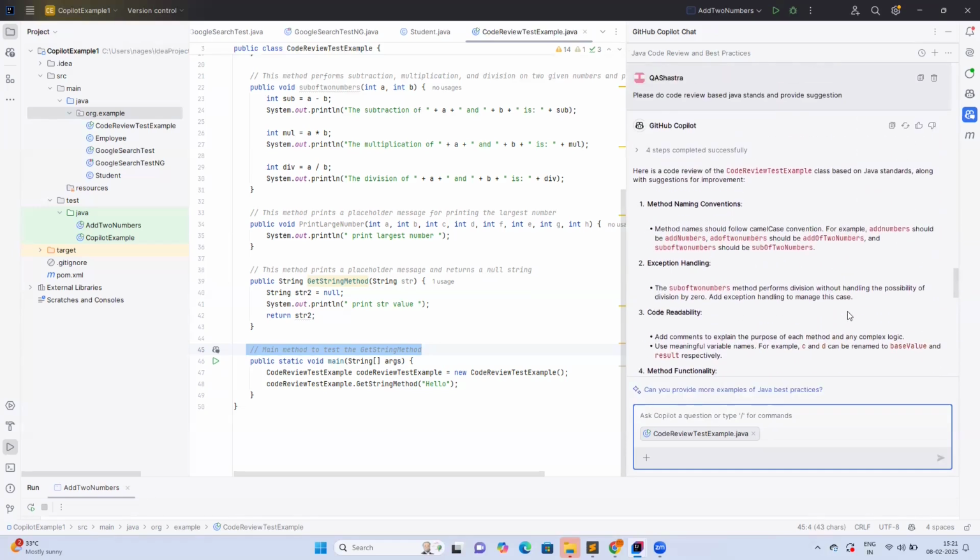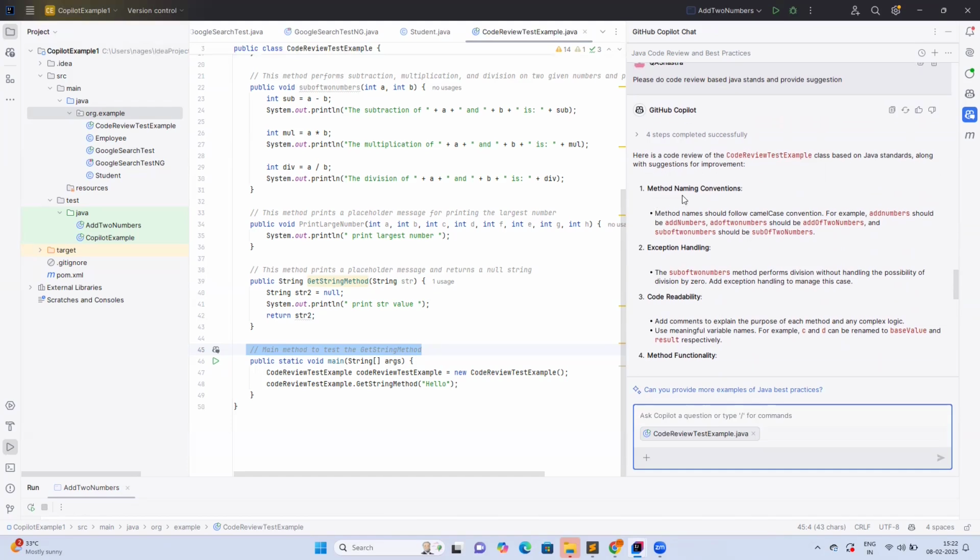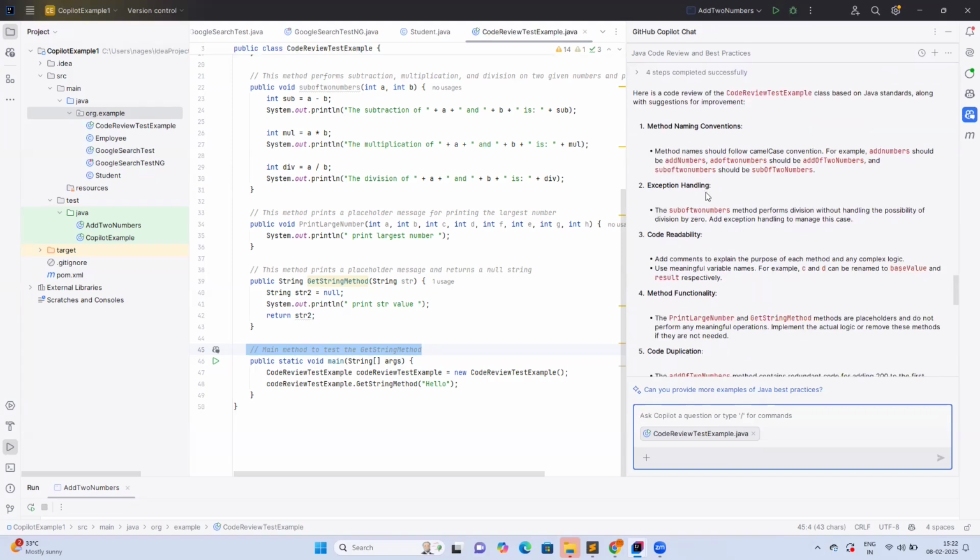Here is the code review of this class based on the Java standards, along with some suggestions for improvement. The first Java suggestion is method naming convention. Method names should follow camel case, for example, addnumber should be addNumbers, with N capital. Like that, it provided all those camel case outputs. And there is exception handling: the subtraction of two numbers method performs a division without handling the possibility of division by zero. You have to handle your exception cases.